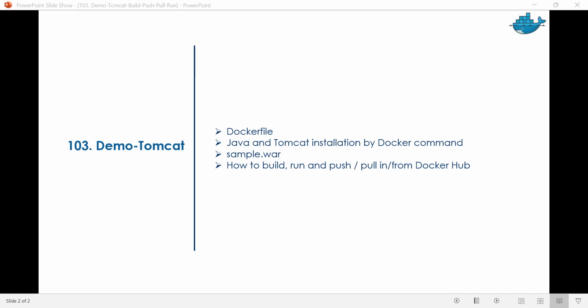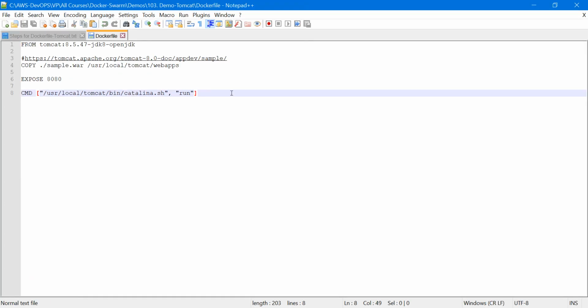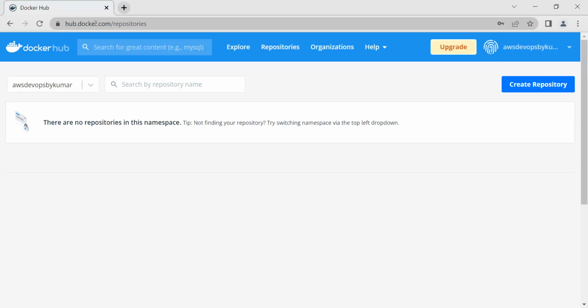So all in all, you need one Dockerfile, which we have. Then we have the command, and after that you have to sign up at hub.docker.com. If you have not signed up yet, before doing this demo, just go and sign up, create a hub.docker.com account, and remember your ID.